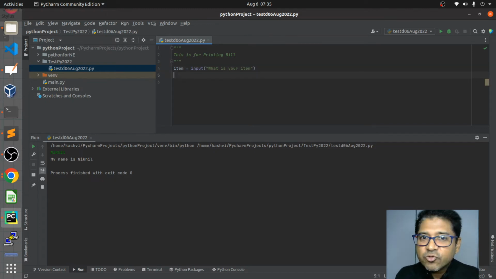Once the item is stored, I don't want to print the item, I just store the input. I will not print. This item is a mango. Now I'm going to ask how many of that item do you need. So I'm going to first build only the basic stuff. Once it starts working, then we will beautify the billing printing. Just the fundamentals we are developing.